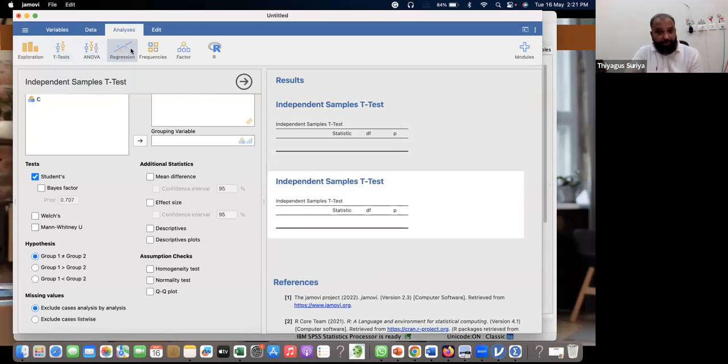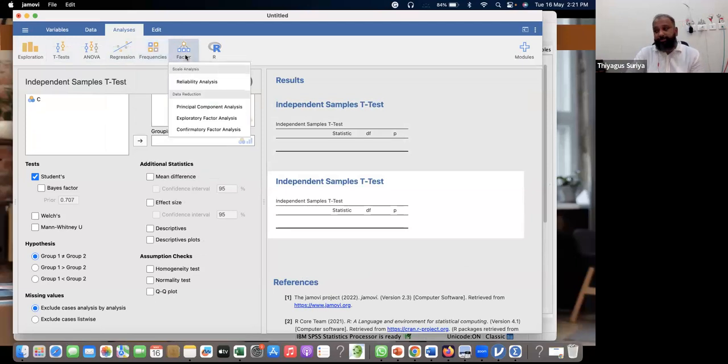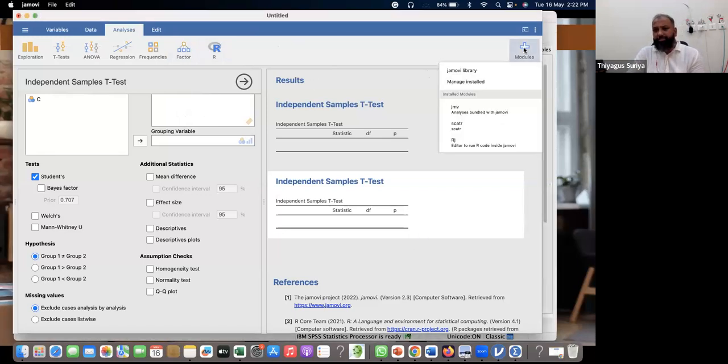And there is regression analysis here, and this is for the frequencies: frequencies like the two-sample binomial test and chi-square goodness of fit. This is for the factor analysis. We can go with principal component analysis, exploratory factor analysis, confirmatory factor analysis; all kinds of statistics are possible. Suppose you need to go with R syntax, you can go with R syntax. And suppose you need structural equation modeling, there are separate modules in the case of Jamovi.